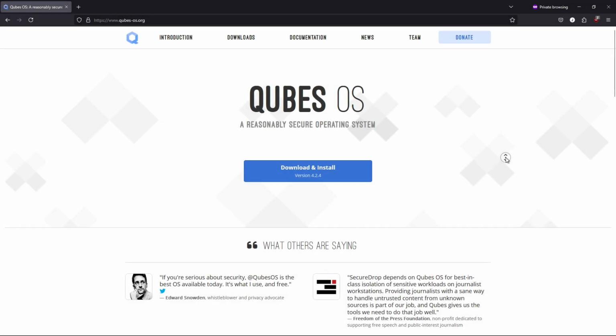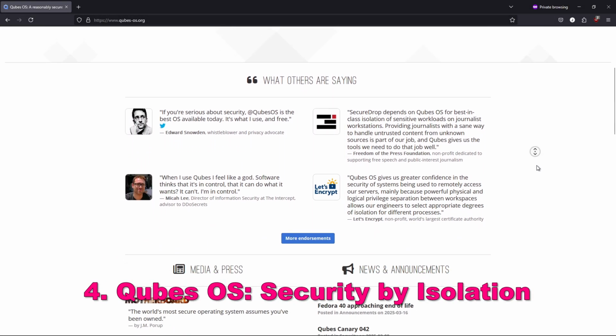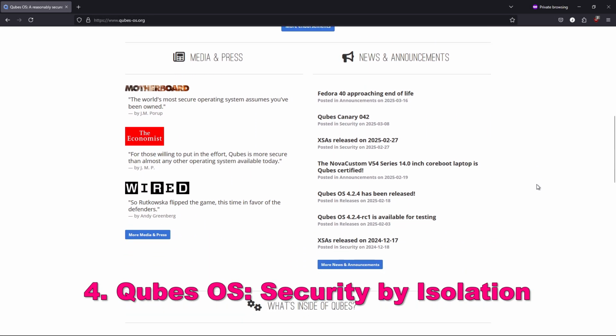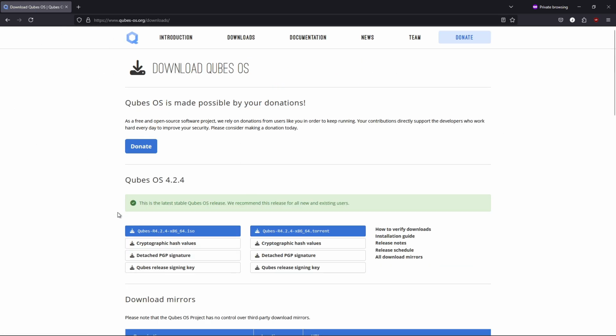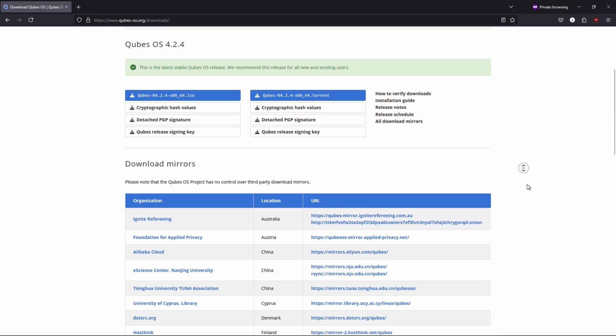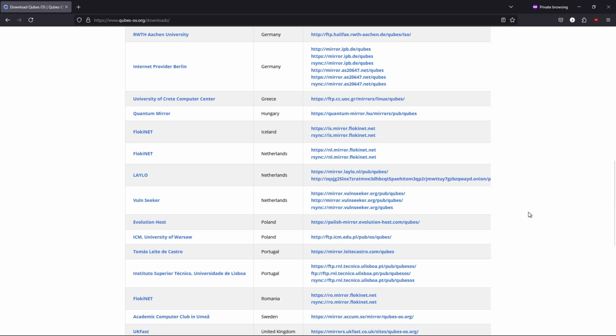Number 4. Qubes OS, Security by isolation. Qubes OS leverages Xen virtualization to isolate applications into secure cubes, each running its own OS template, dramatically reducing the blast radius of any compromise.